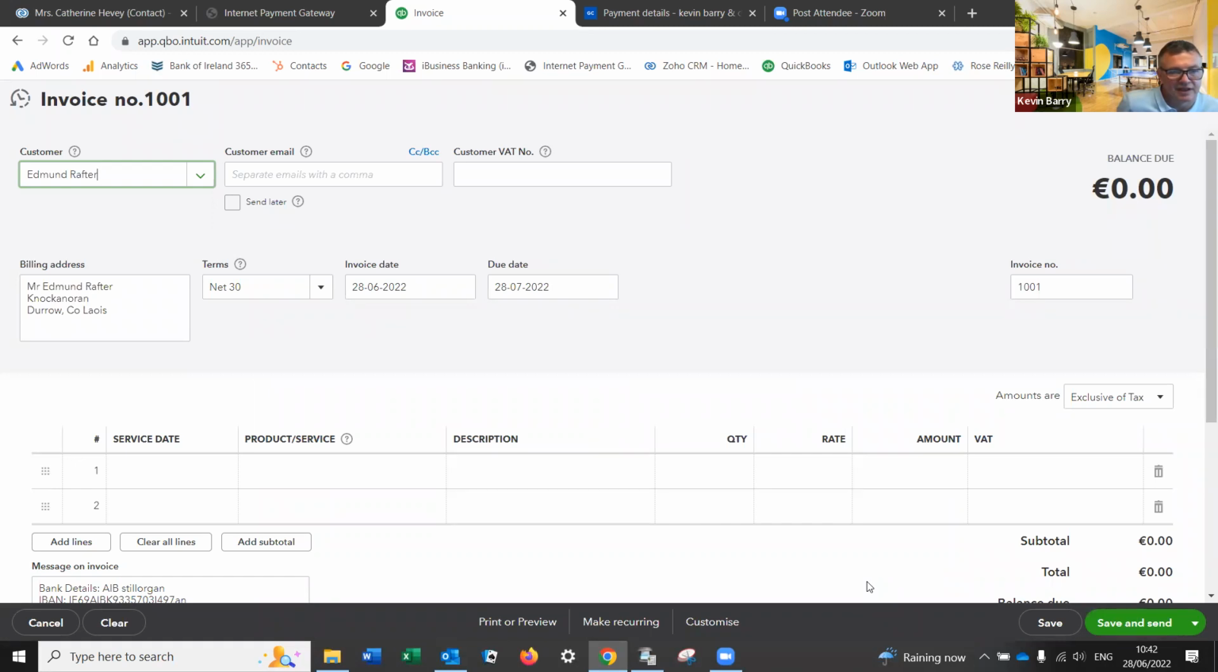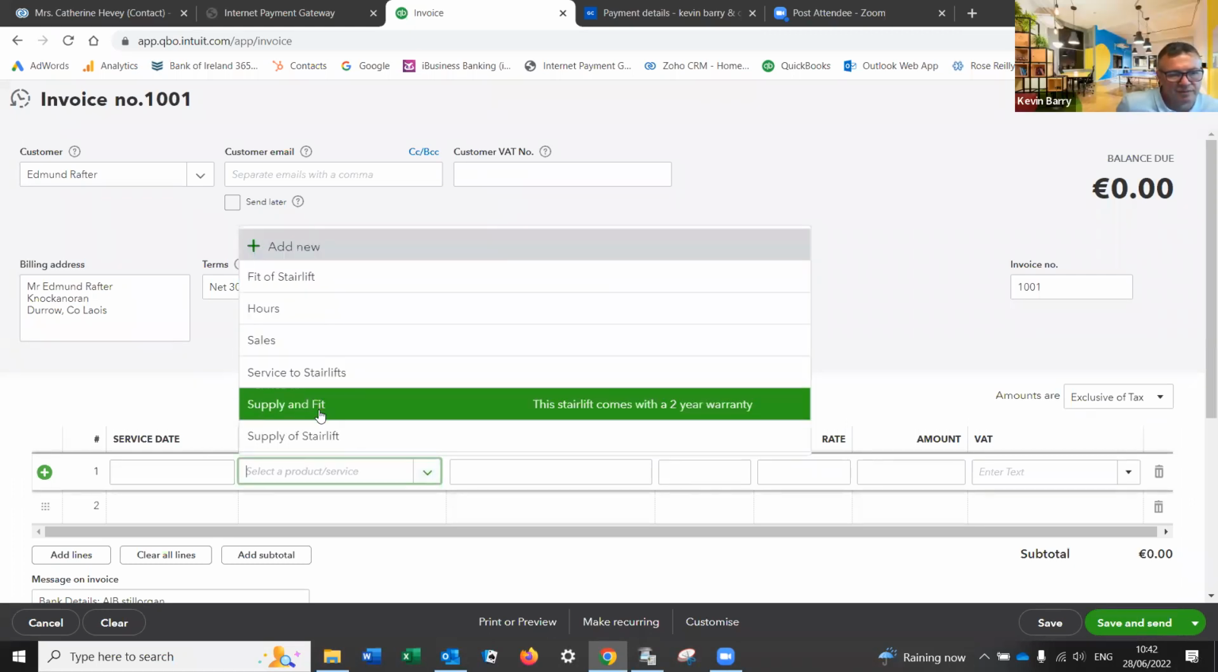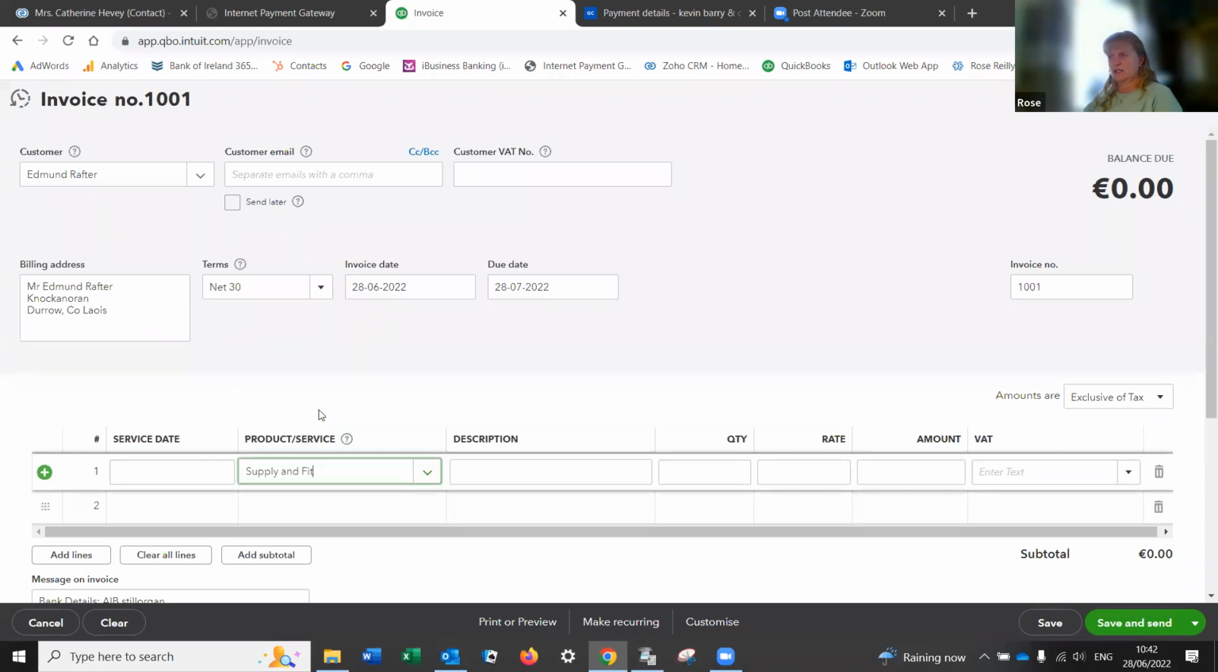Okay, so that's beginning to happen. Now you can start here. I might get rid of that service date in a minute. I just left it there in case. What is that? It's just if you're doing different services in a month on different dates. Really, I don't actually need that now. So ignore service date if you see it, and okay, so it was supply and fit.